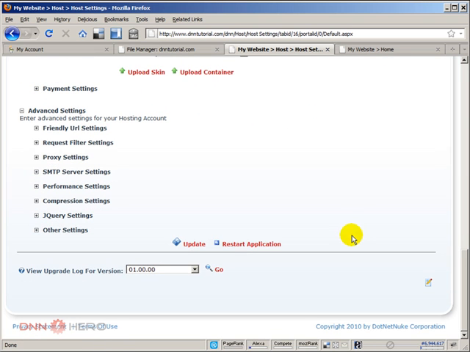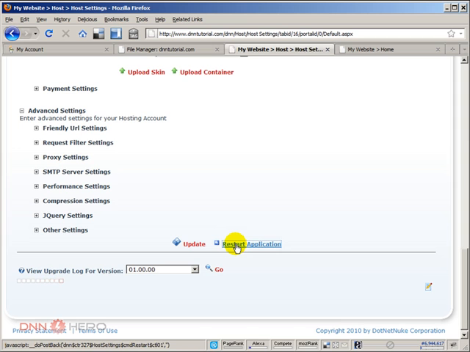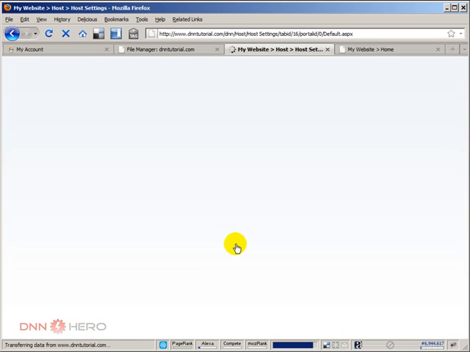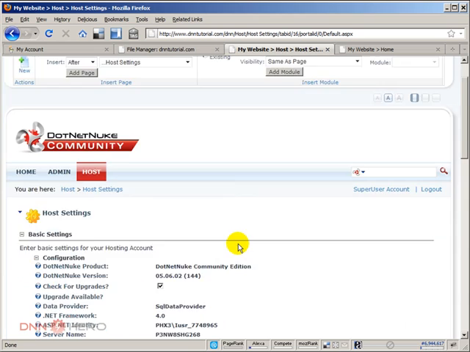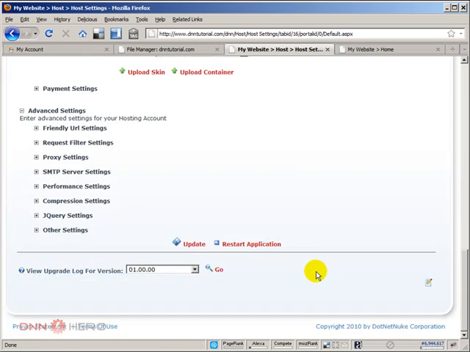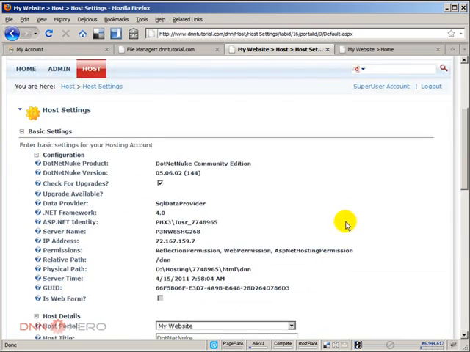When we click restart the site, what happens is that DotNetNuke makes a small change to the web.config. And that change is only possible if the site has the appropriate access. So let's click on restart application and see if we get any message saying that there's no access to web.config. No, we didn't get that. Everything was refreshed well.